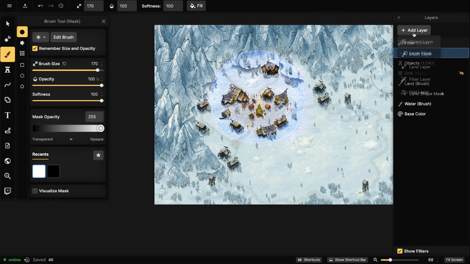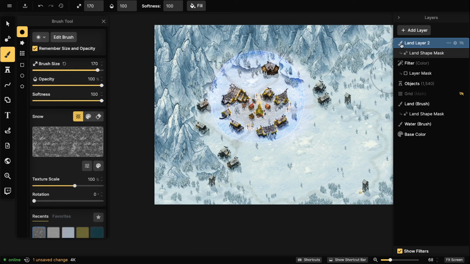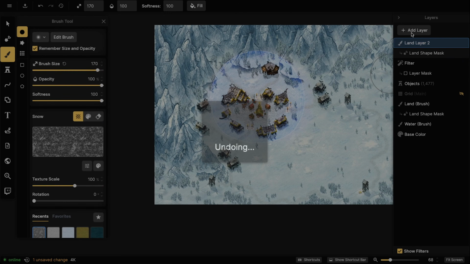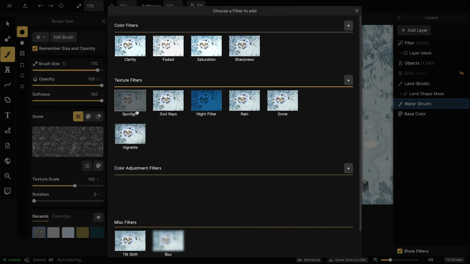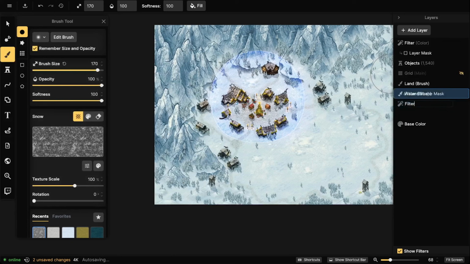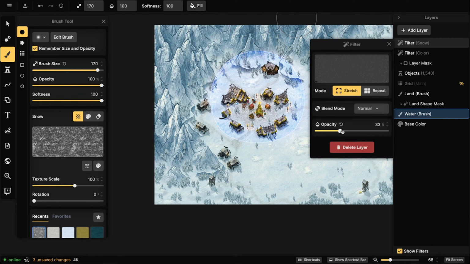Let's add another one. Let's go back to filter. Oh, not land, my mistake. We'll go ahead and delete that. Let me undo. There we go. And we'll go back to add layer filter. Some other obvious ones are a texture filter. Why don't we go with snow? That looks good. The snow, let's push that all the way up. There we go. Let's make sure it's all the way visible. Got some snow in there. That looks good.